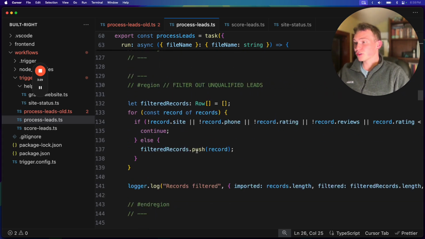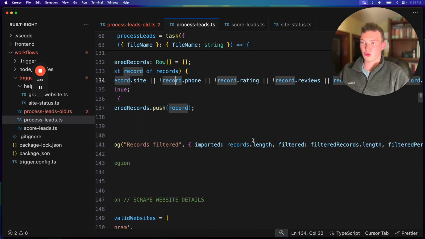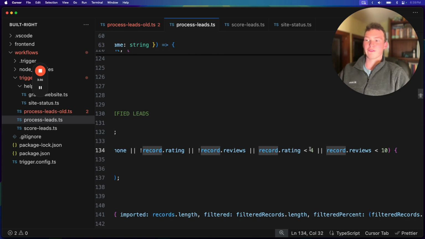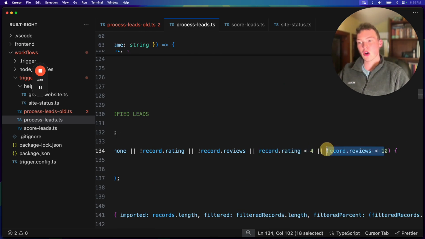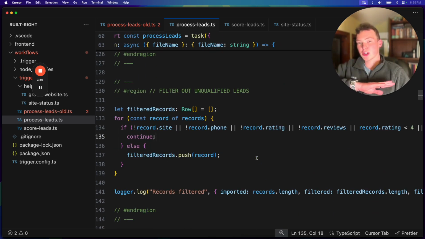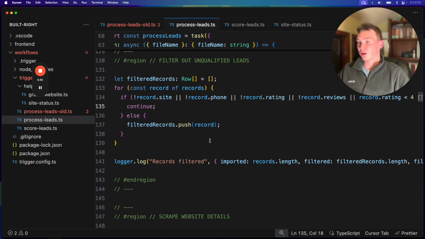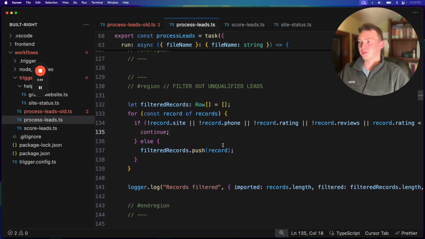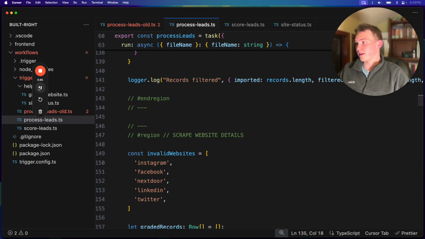And then we're filtering out the unqualified leads. So if they don't have a website, or if they don't have a phone, or no rating, any of these things, or if their rating is under 4 stars, or less than 10 reviews, then we're just going to skip over those people because they're not even worth reaching out to. They're basically just bad leads, right?